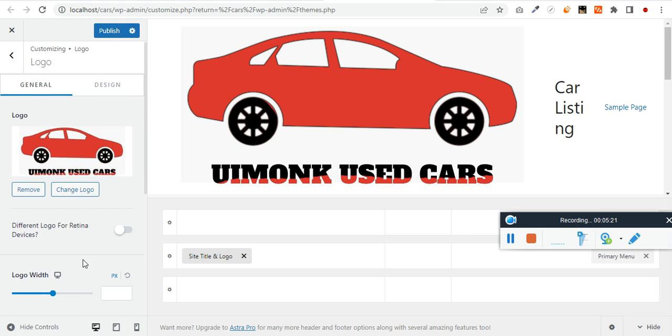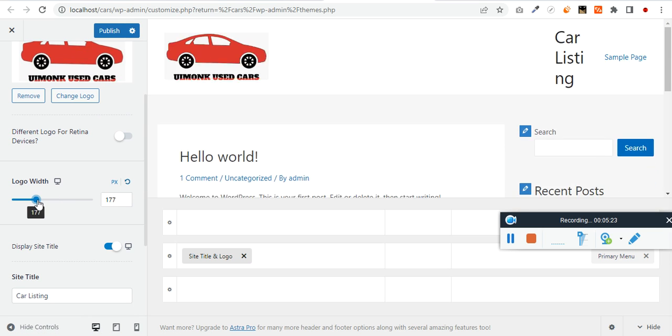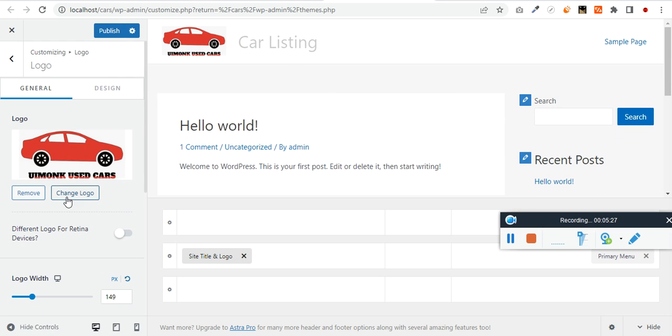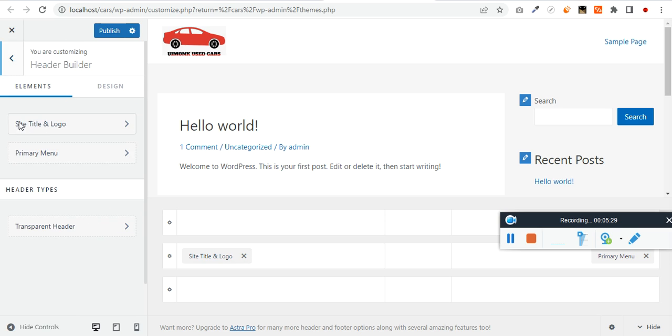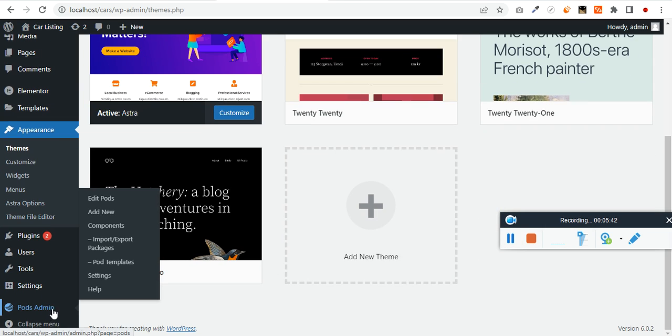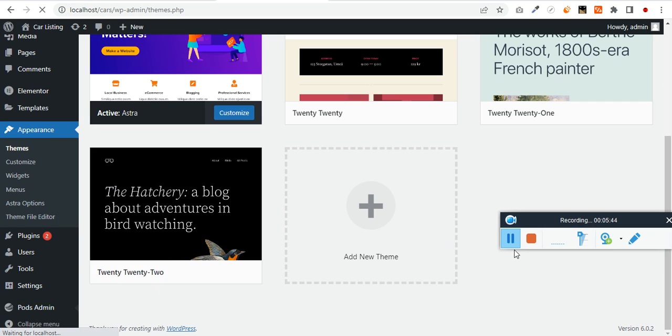Cool. Now if you want, we just need to make the width very small. You can remove the title, and that's it. Later on we will be adding the menu. Now we don't have any pages, so we won't be able to add any pages to the menu. Cool, that's done. Now we need to get into the Pods admin, so add new.